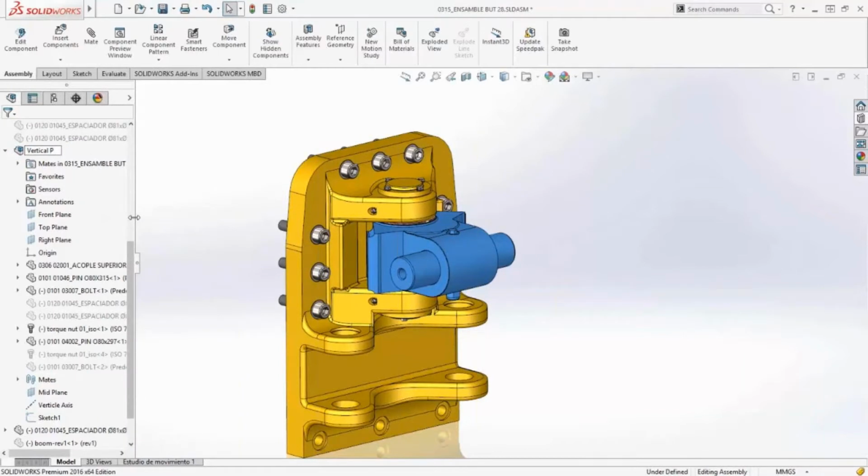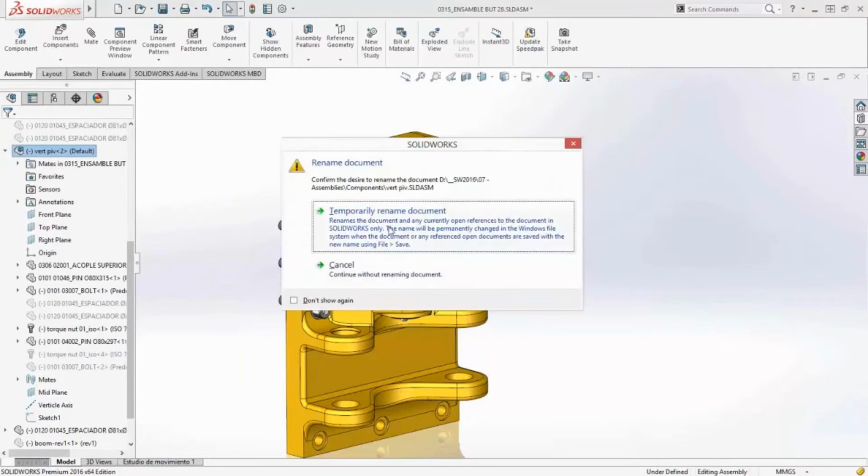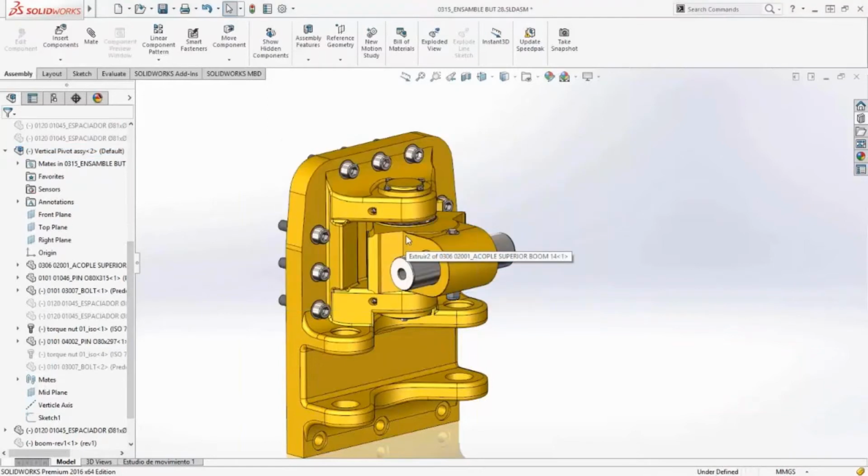You'll notice over in the tree here that I am now renaming one of my components, and yep, it is true. When we rename a component or subassembly in an assembly in SOLIDWORKS 2016, we no longer need to open it in its own window. This can be done directly from the Feature Manager. SOLIDWORKS will let you know that the rename is temporary and will be permanent when it gets saved.